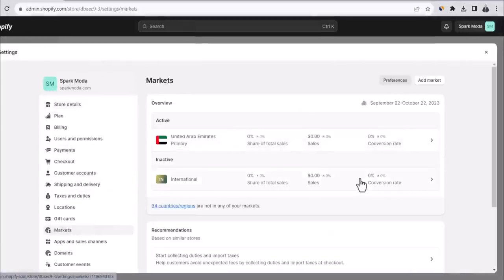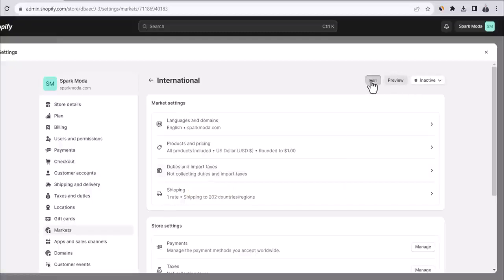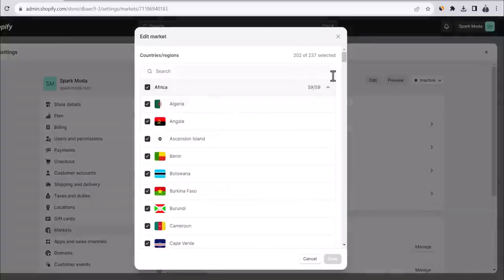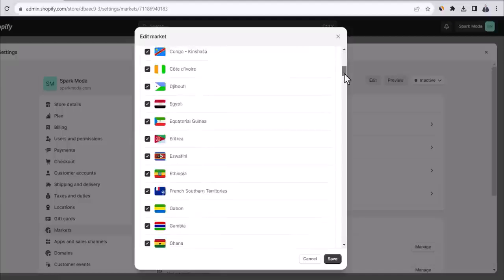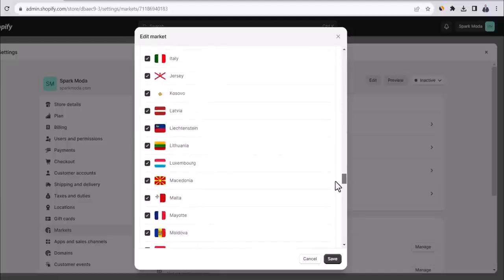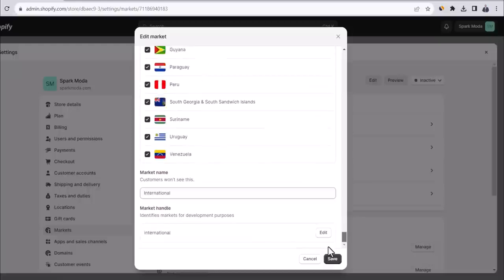Click on International, and then click on Edit right here. From this list, you can select which countries you want to sell to. You can choose specific country or continent. I advise you to select all countries as well, but again you can select only Europe, US, Australia, and Canada, because these countries spend the most on online shopping.